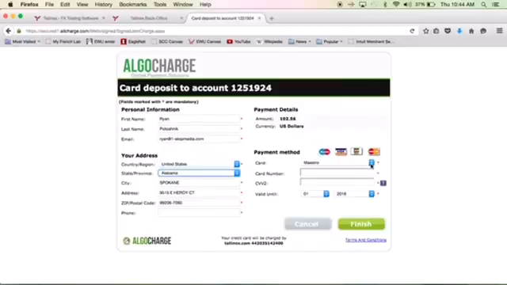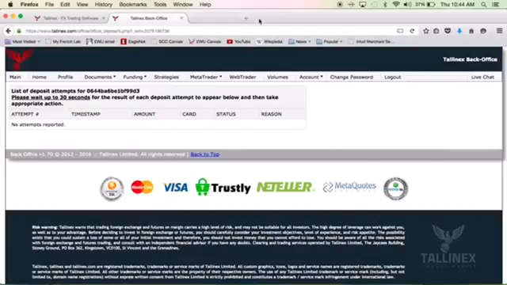Once you get over here, this is where you'll come. You will pick what kind of Visa, MasterCard, whatever you're using. Type in your card number, the three number digits on the back, and then you will push finish. After this has happened, you will actually be taken back to this where it is going to tell you if the status is okay, pending, or denied.